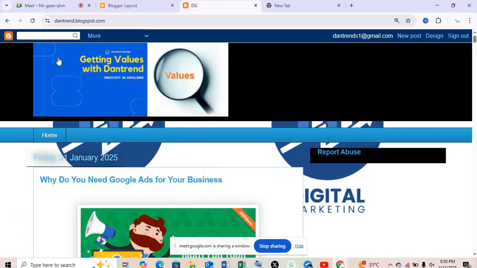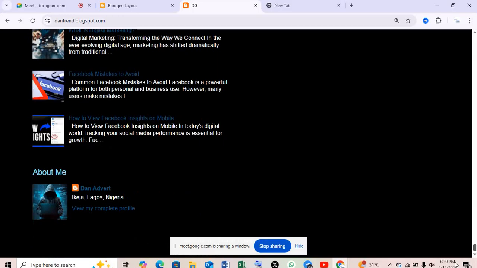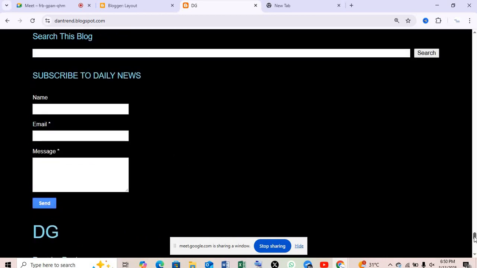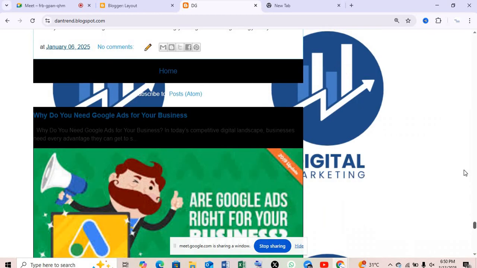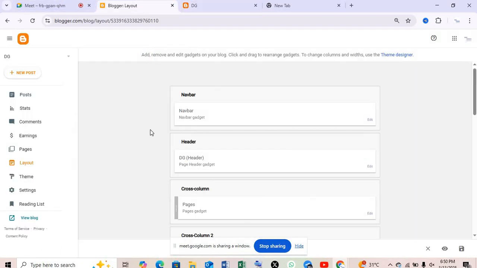What is a header? The first cross section of your website. Look at this side now, watch the cursor that I'm moving like this. This segmented side here is what we call the header. This lower part over here is what we call the footer. Are you with me? That's the ending part of your blog. So let me just proceed.